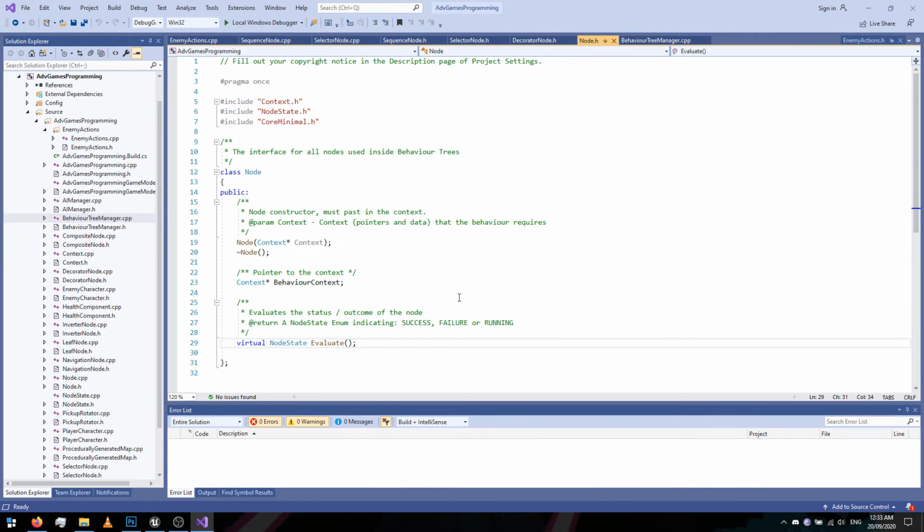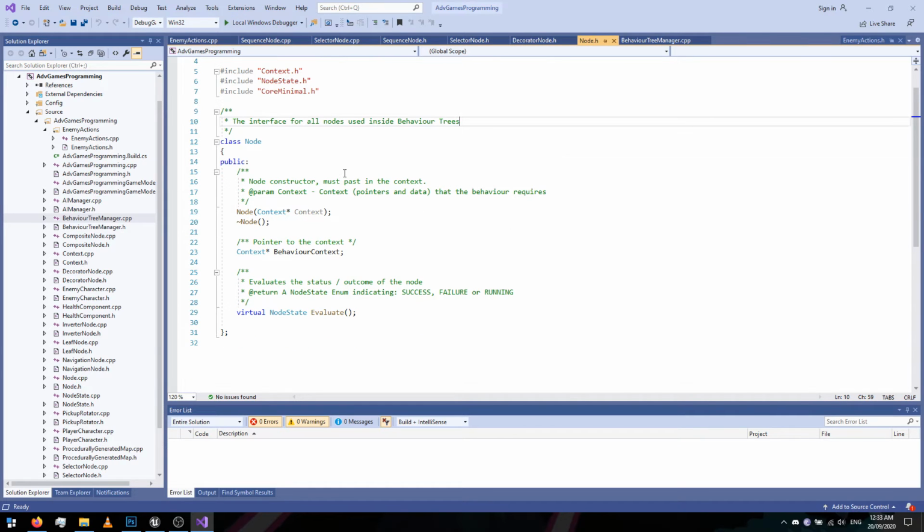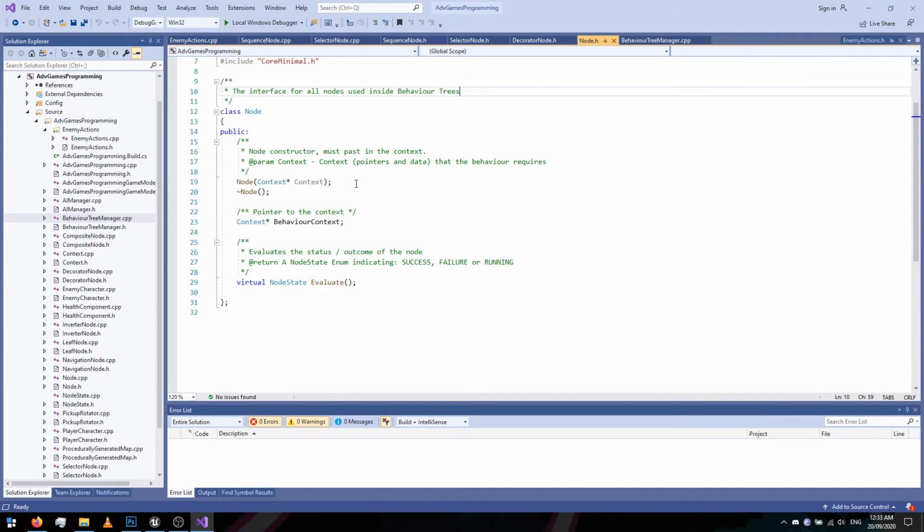So to begin, nodes construct every single thing inside our behavior trees. So I've created a node abstract class, which pretty much has a constructor that is used to set our pointer to the behavior context, which will then be accessed by all nodes, and an evaluate function to evaluate the result of the node.